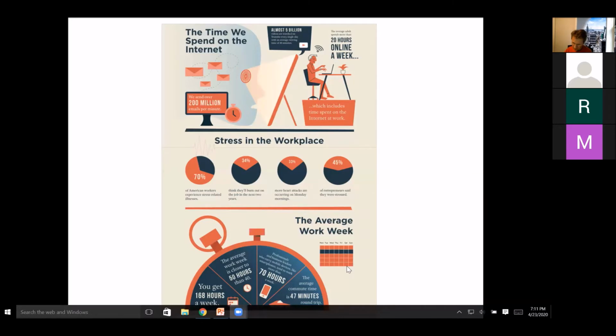And below here there's this clock. When you see a clock, you immediately know it's got to be about time, and that's exactly what it's about. So you find this stylized clock, and then you'll find time. You get 168 hours a week, and 50 hours is the average work week, but because you have these mobile devices, it's actually 70 hours. So it's a little bigger than this.